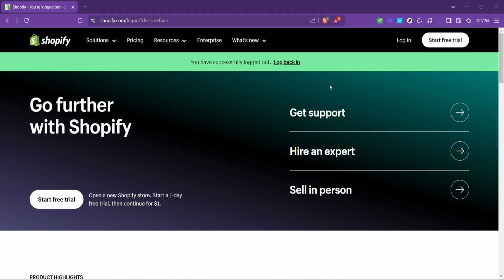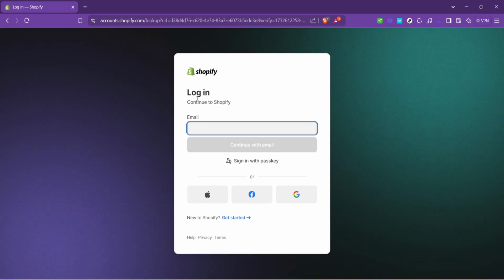Let's start by accessing your Shopify account. To do this, navigate to the Shopify website. Once there, you'll see the option to log in. Click on this and it will take you to the login page. If you're already logged out, you'll land directly on the login page, which is where we need to be.